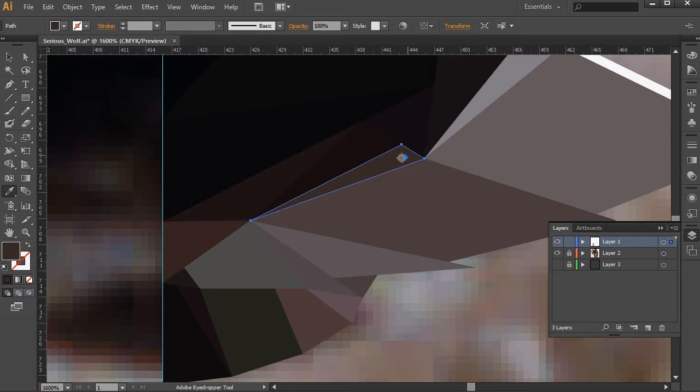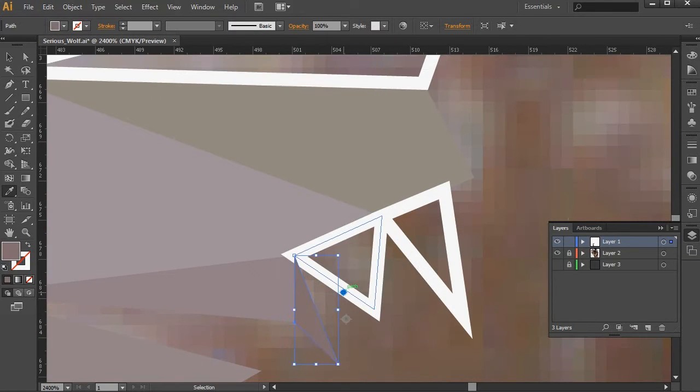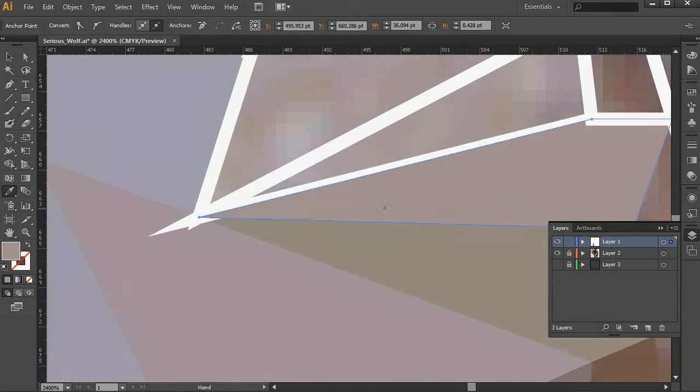Look at that tiny polygon. Well, you know what they say, bigger isn't better. Not putting that in. Oh, yes I am.